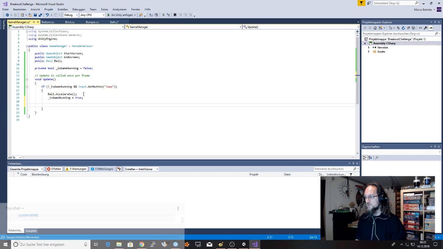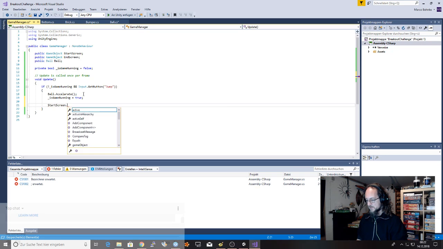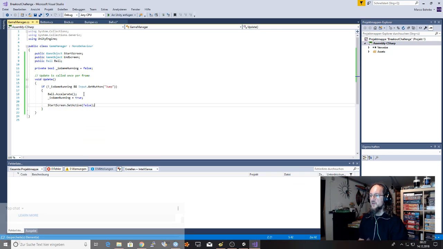And what we also do is we take the start screen and deactivate it. So you hit the space button. That reminds me that I wanted to show you where this is configured. You hit the space button, we accelerate the ball, set the game to running so you cannot accelerate it twice. And then we hide the start screen, which previously was telling you press start to play the game.